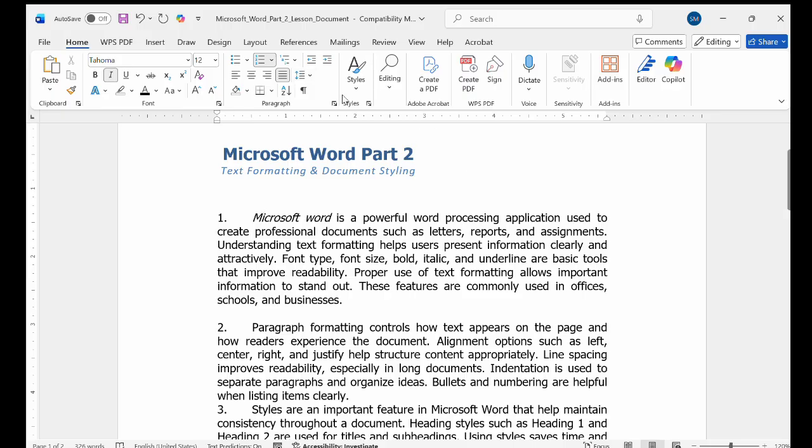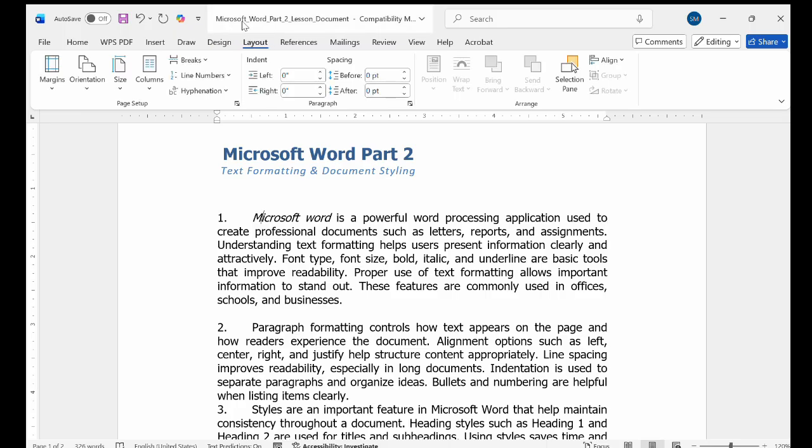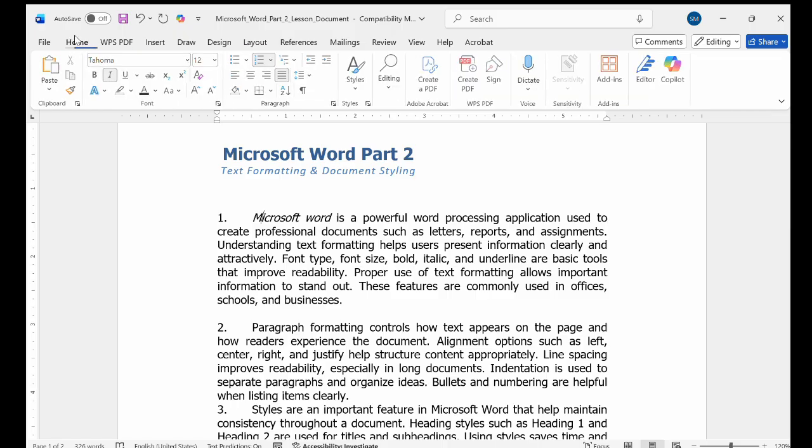And also we were learning about the layout, about margin, orientation, something like that. But let me come back here. I'm going to show you guys what these styles are about. This one you can use when you want to use a title, heading 1, this one. And also if you want to use a subtitle, use heading 2, number 2. And also, as you can see, my text is justified.